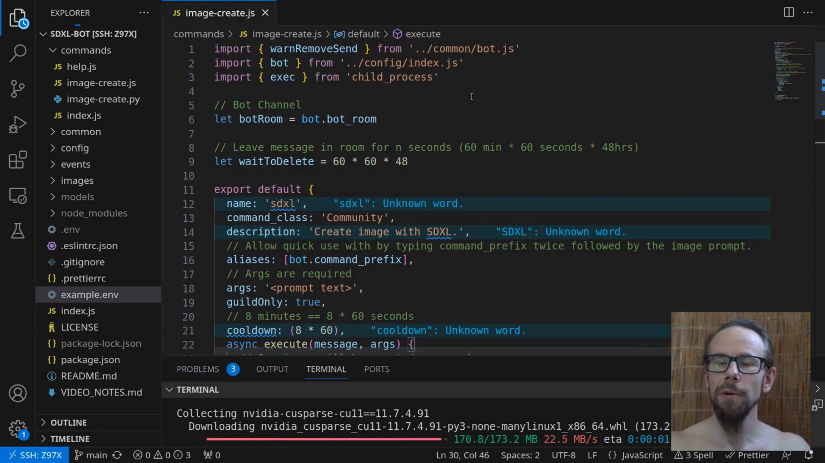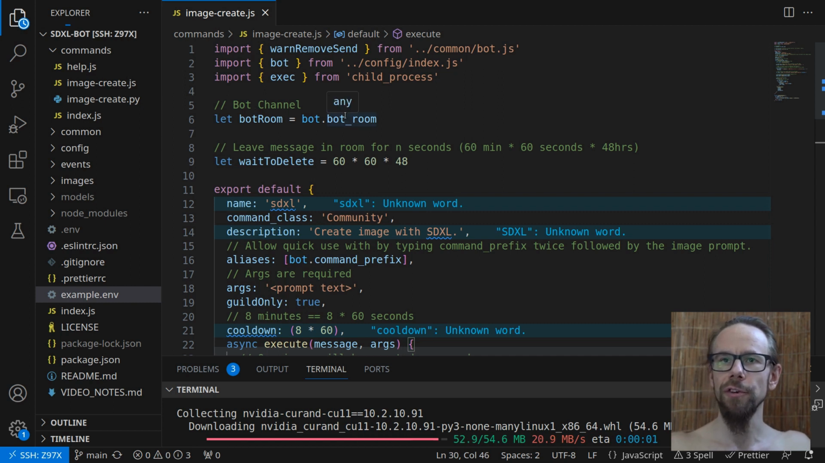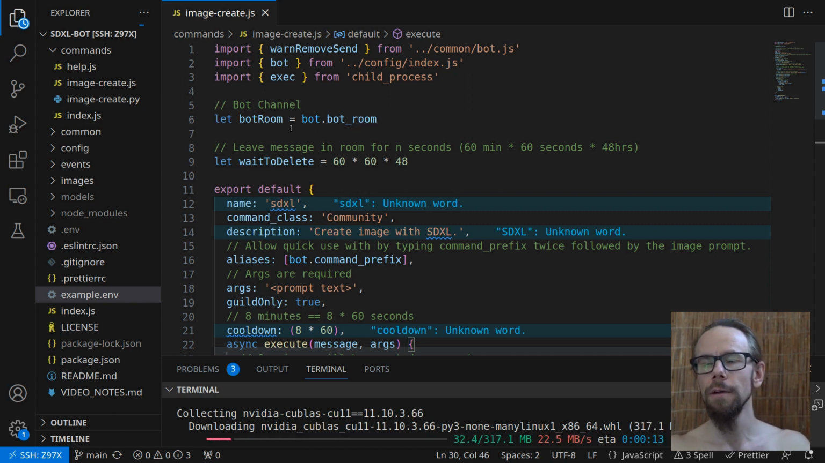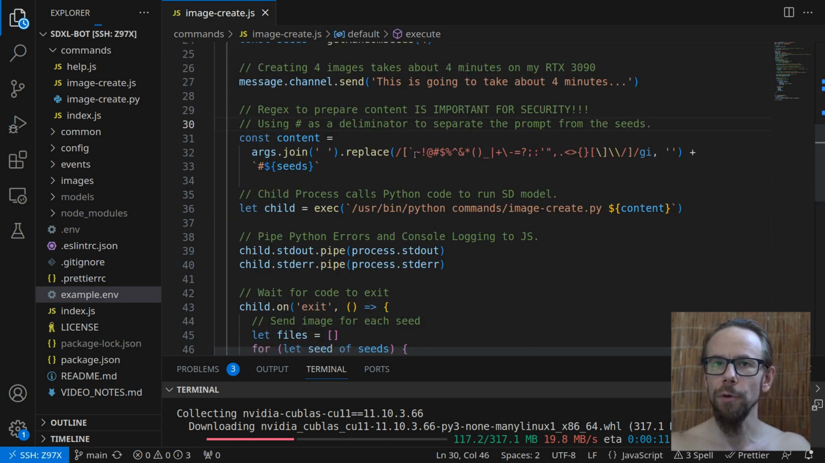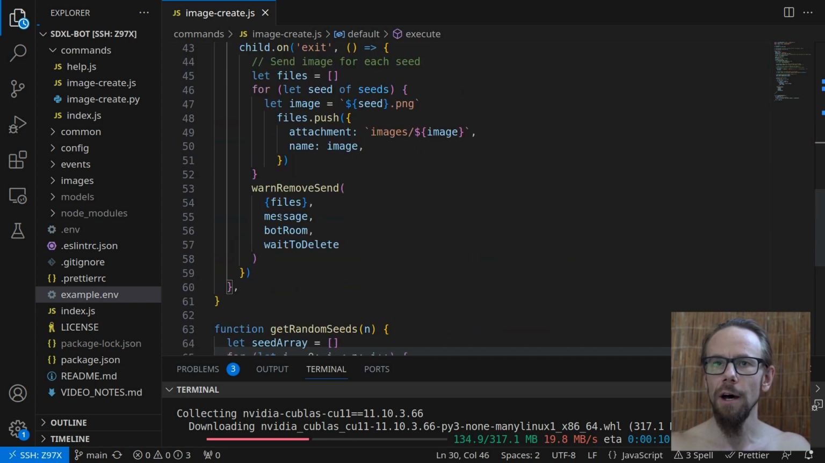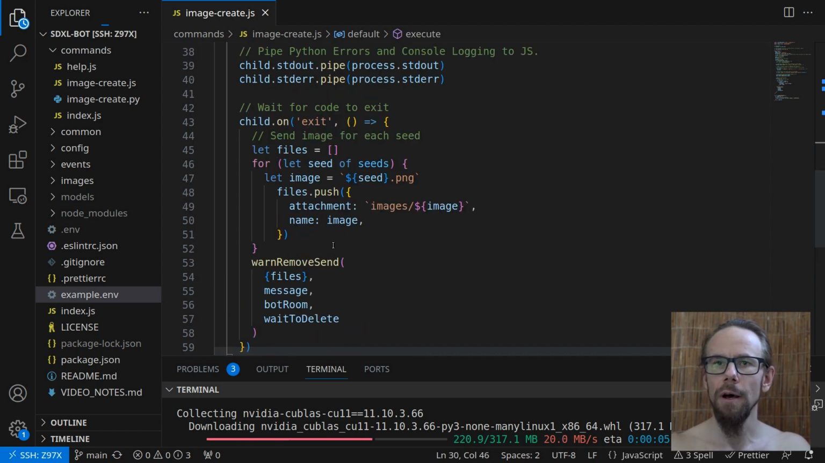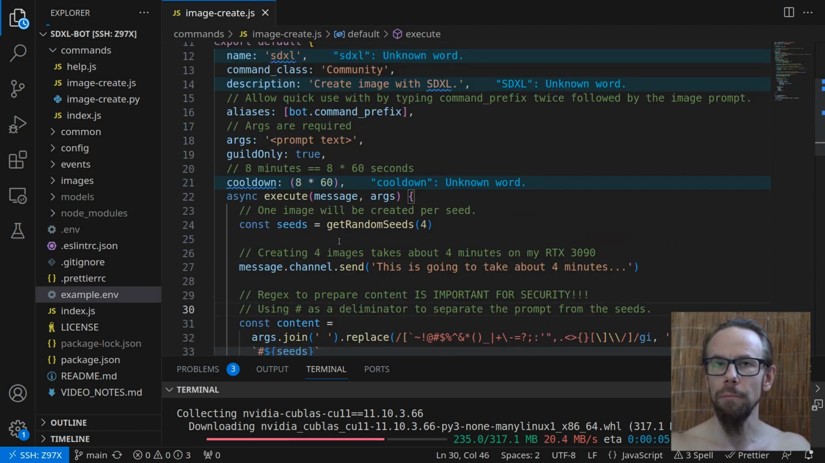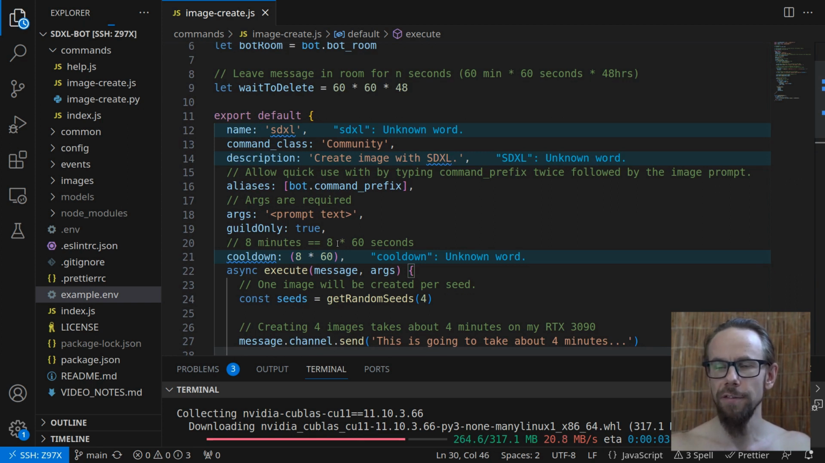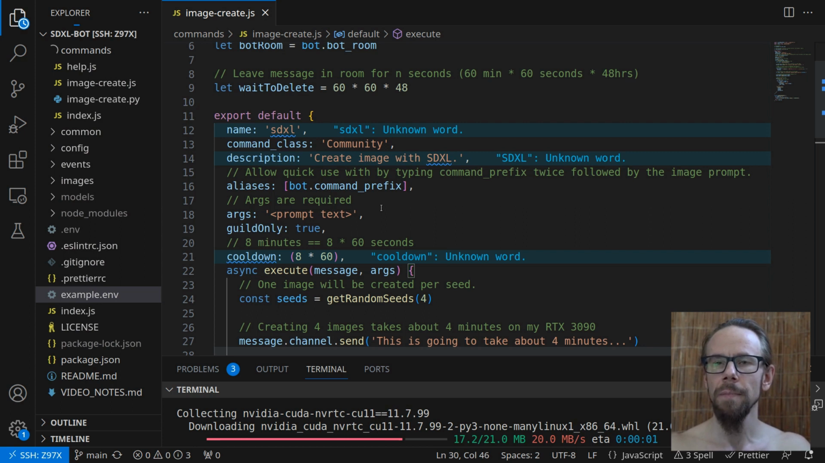So I've documented this with comments so that you can see basically what's going on. If you want to get rid of this bot room stuff and the wait to delete stuff, it's a pretty simple process if you understand Discord.js. That's all happening through this warn remove send command or function. So you can just delete that and put the regular channel.send in there, and that'll all work just fine.